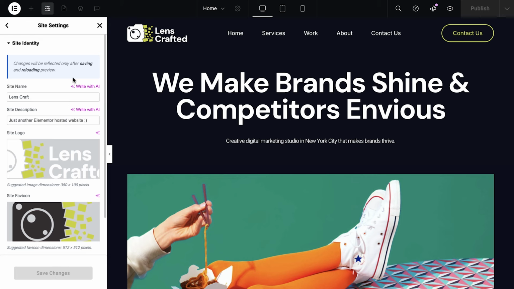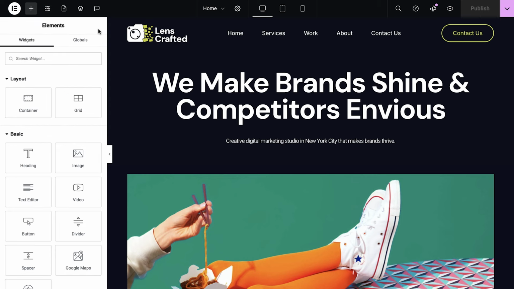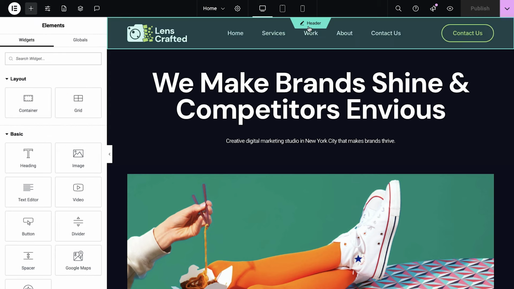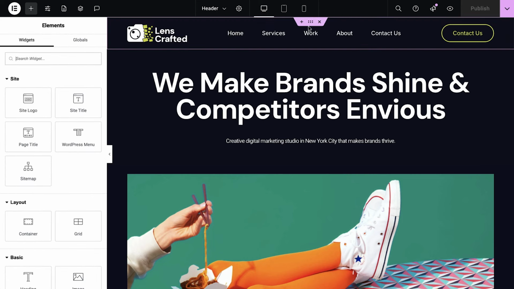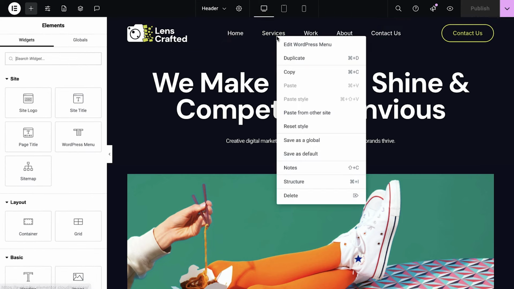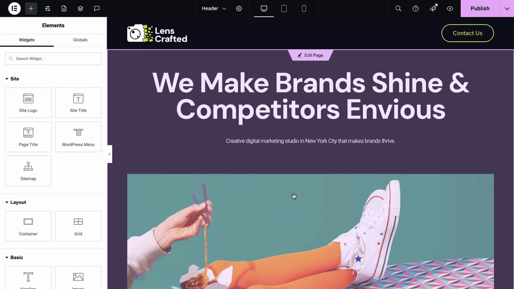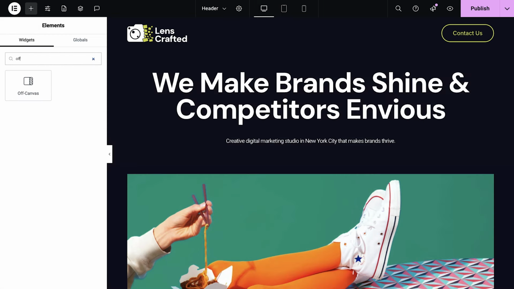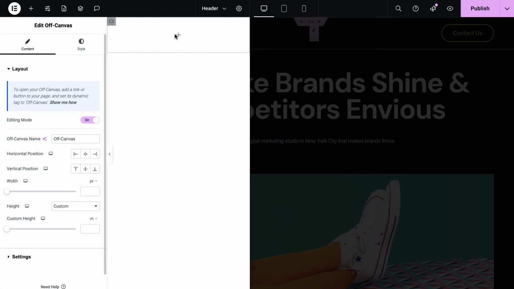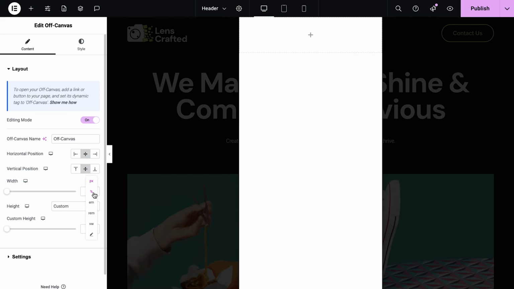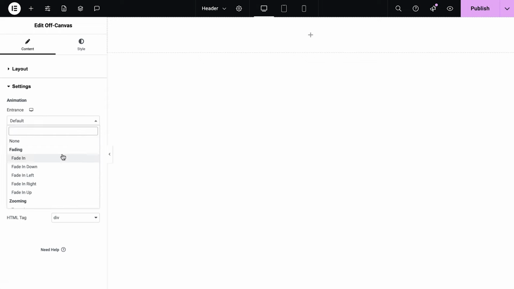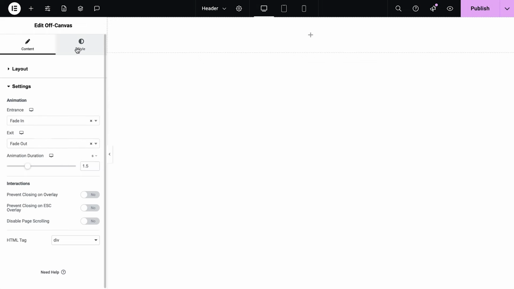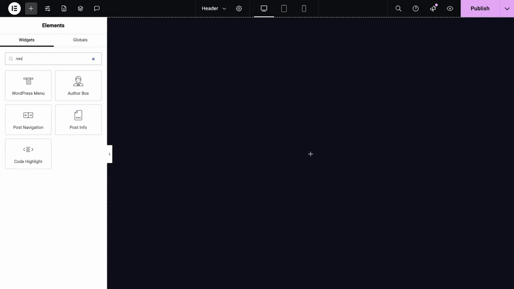Closing the site settings brings us right back to editing the homepage, and from here, we can open the header template without leaving the editor, making the workflow seamless. While the logo looks great, our portfolio needs a different approach to navigation, so we'll integrate the off-canvas widget. This widget can easily be placed anywhere in the layout. Once it's added, we can fine-tune the settings to match our design, adjust size, positioning, and style.